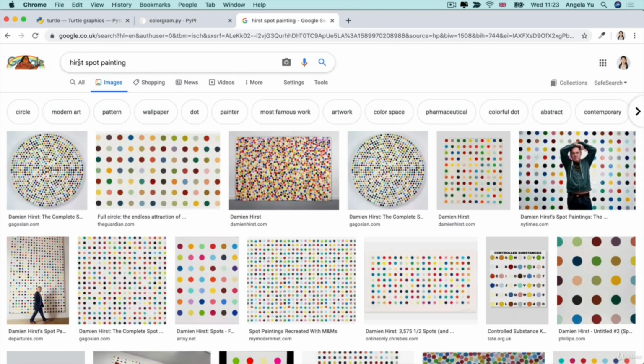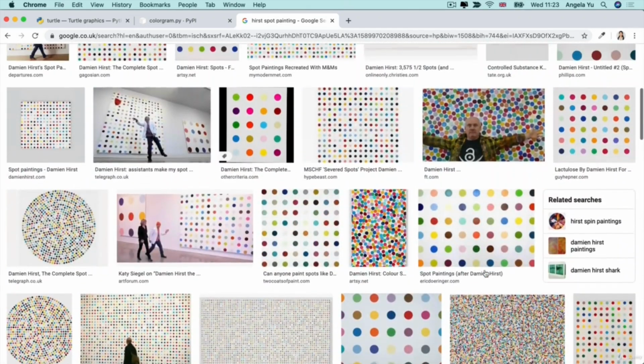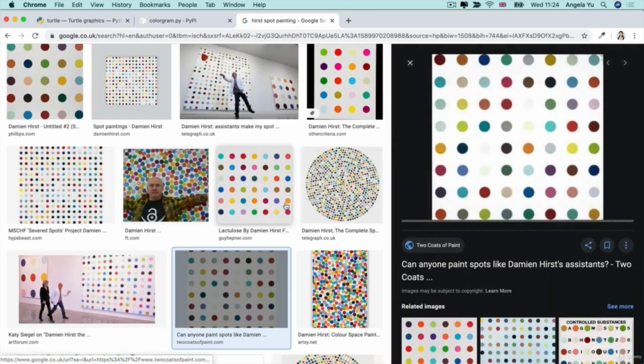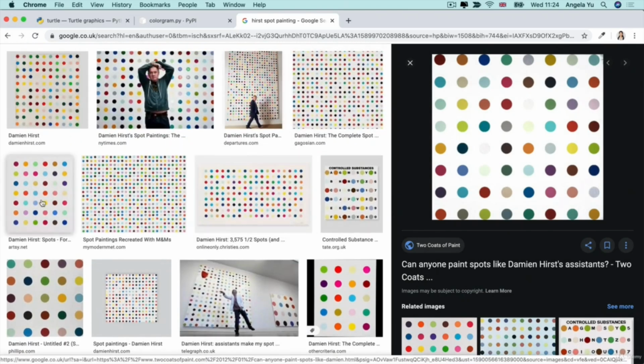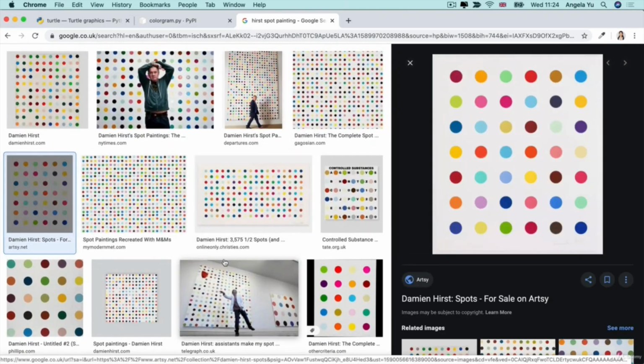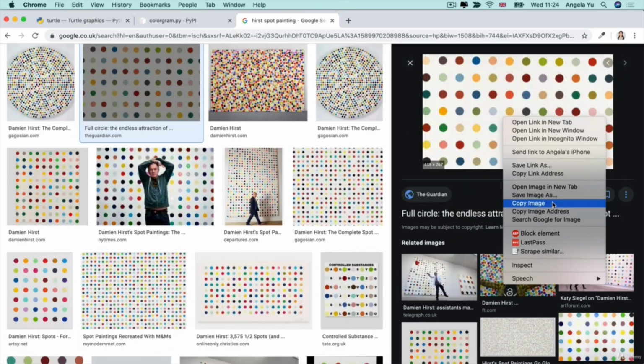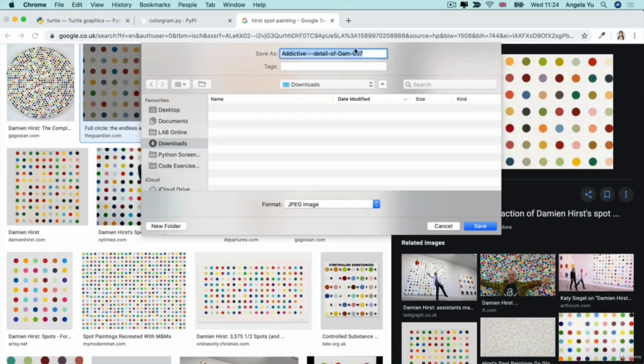If we go into Google image search and we search for a Hirst spot painting, you can see that there's a lot of spot paintings that this guy created. I want you to pick a painting with a color palette that you like. Maybe something like this, or maybe a bit brighter like this one. But essentially, pick one of these images and then go ahead and download it. So save image. And then you're going to save that image as image.jpg, so JPG. And then go ahead and hit save.